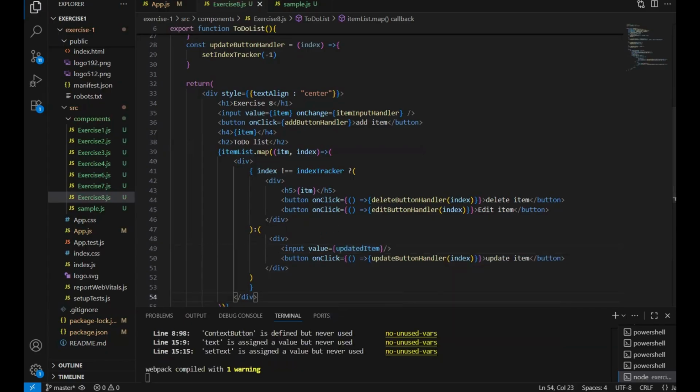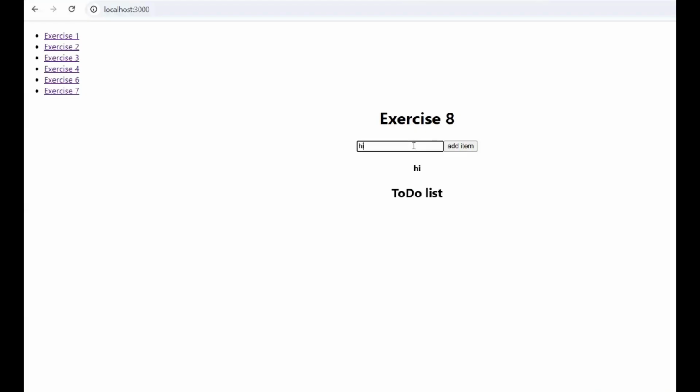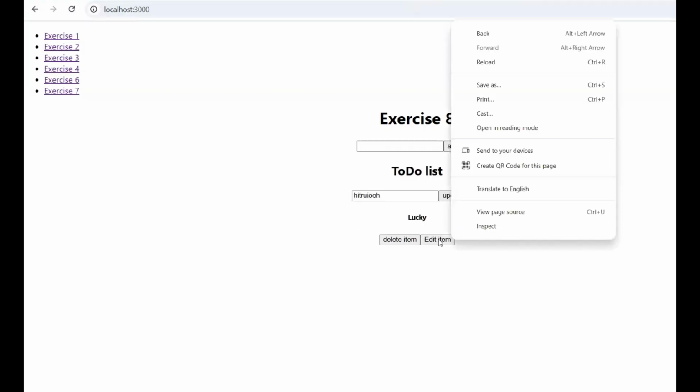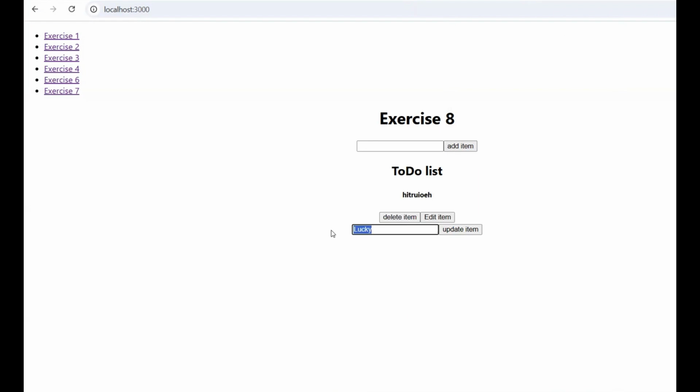Okay, so now if I save this, I go back here and I will write whatever, add item. When I click edit item, then that value is going to show up here. So for example, if I write lucky here and I add this item, when I edit this item, it's going to have lucky as a value in the input field.